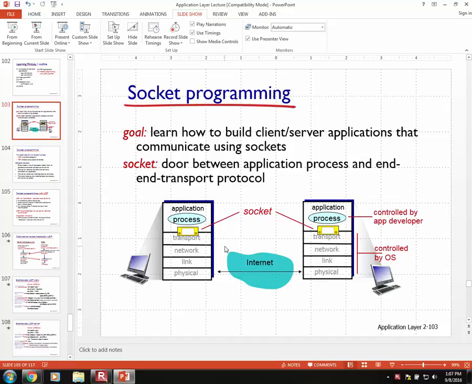Basically, handing off any data from your application to the operating system, which uses the networking layers to send the data across the wire to its destination and vice versa. So we mentioned before, the socket is basically a door between the application process and the end-to-end transport protocol.